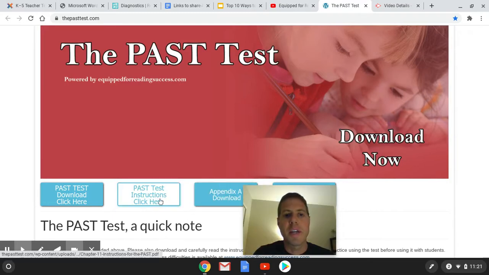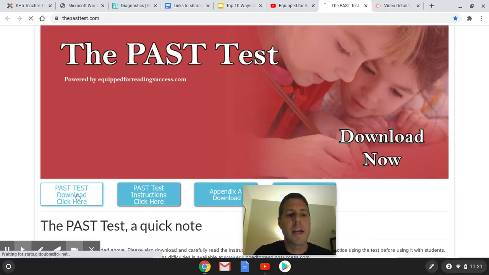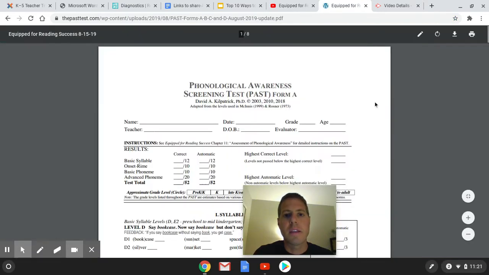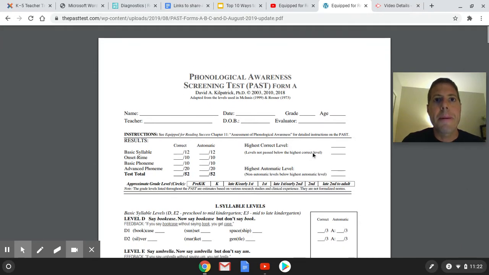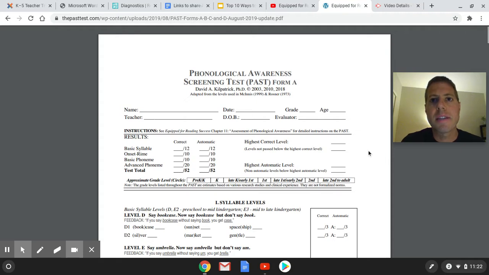So there's instructions right here. You just go right here and you click on the PASS test. I think there's 4 forms available if you need to give it multiple times during the year. But the biggest thing with this test is making sure that you document if the student is answering the questions automatically. Like if that's correct, you're going to mark it here, but the goal is that you want them to be automatic, and that means within 2 seconds.